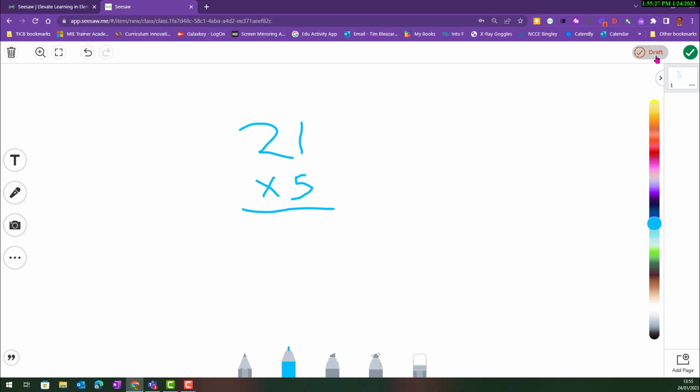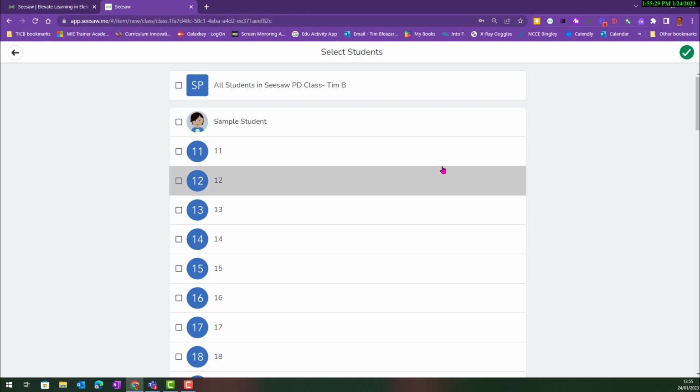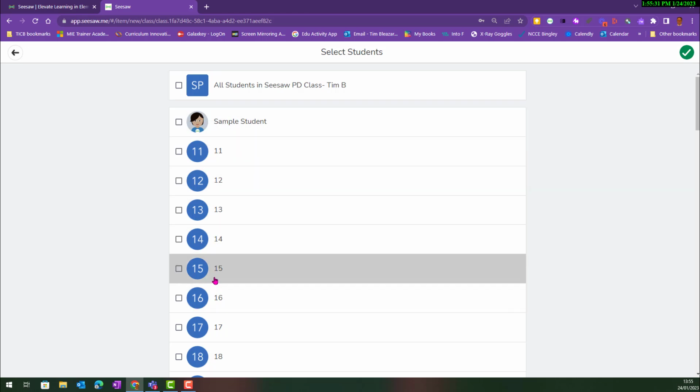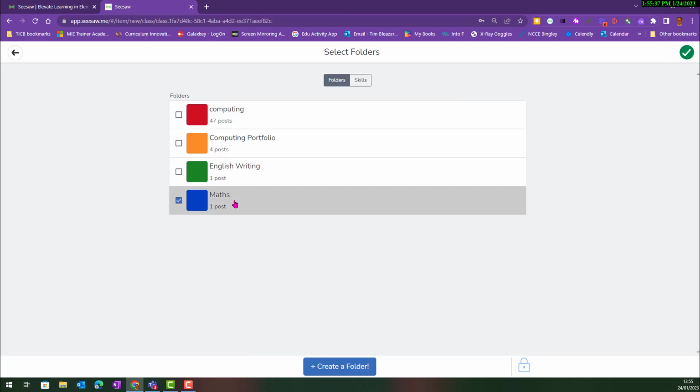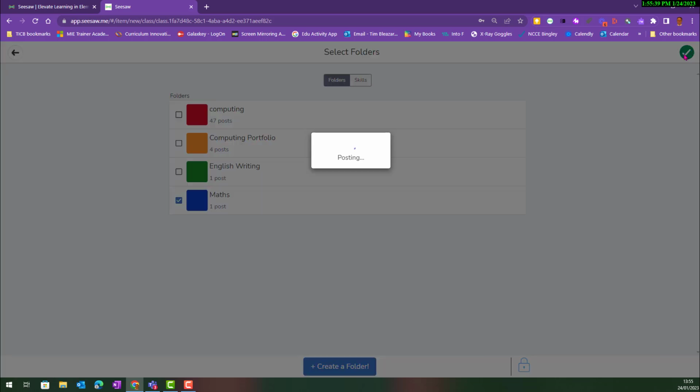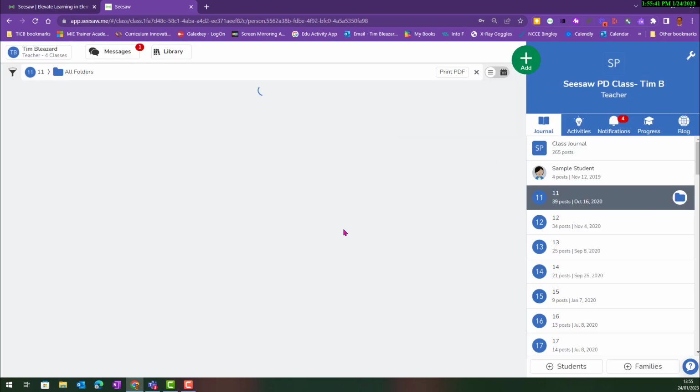When I finish doing my work and drawing it out, it takes me through to this page where I choose my name from the list of students, tap the tick, choose the folder if I want to, and then tap the tick again, and that hands in the work.